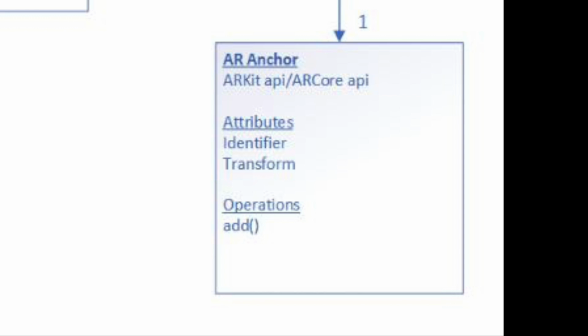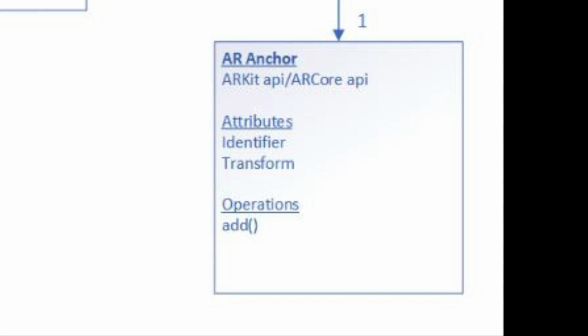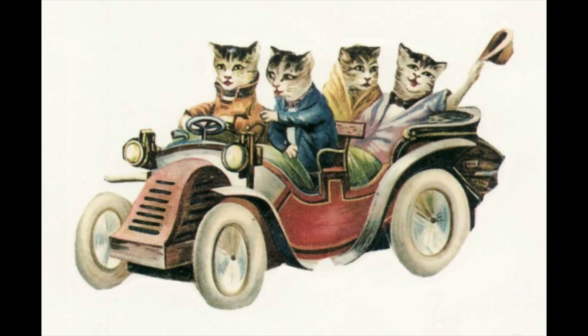The AR Anchor class is derived directly from the ARKit/AR Core API and contains an add function to add the AR Anchor into the real world onto the user of the car. This anchor will then house a 3D marker that will guide the user back to his or her car.